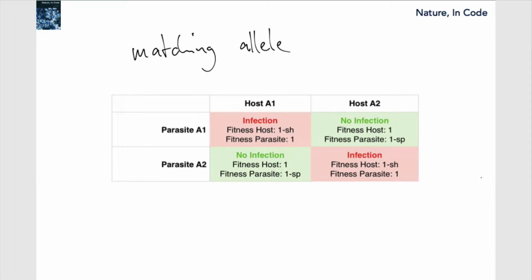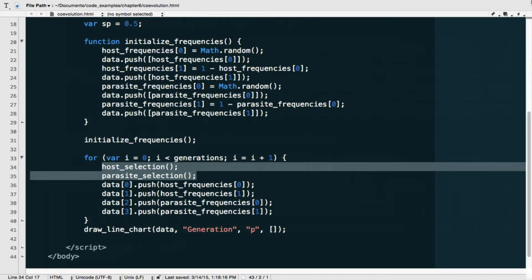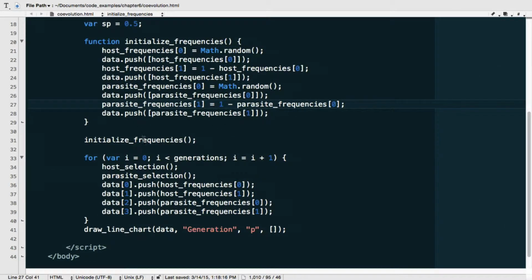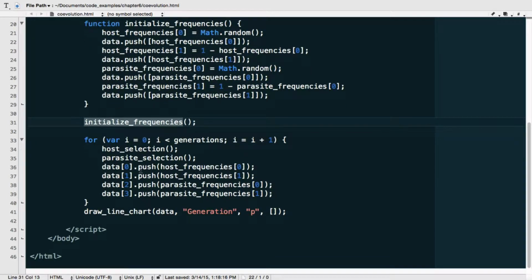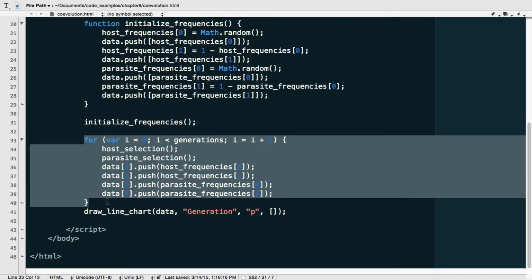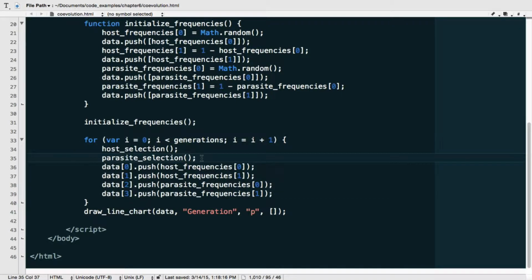We're in chapter 6. We're talking about the matching allele model that we're implementing. So far in our code, we have implemented this one function, initialize frequencies, where we initialize the host and the parasite frequencies. And then we set up this loop where we're pushing the new host frequencies and parasite frequencies after host and parasite selection. But what we need to do now, of course, is to implement these functions.